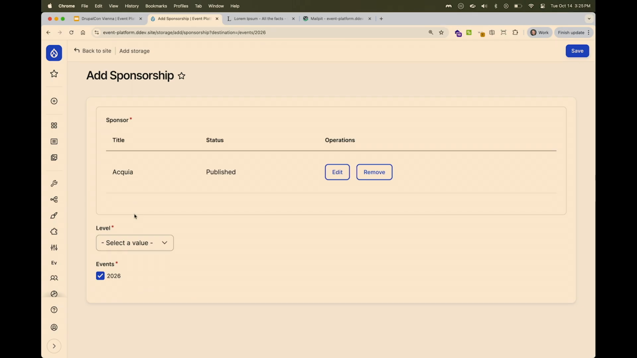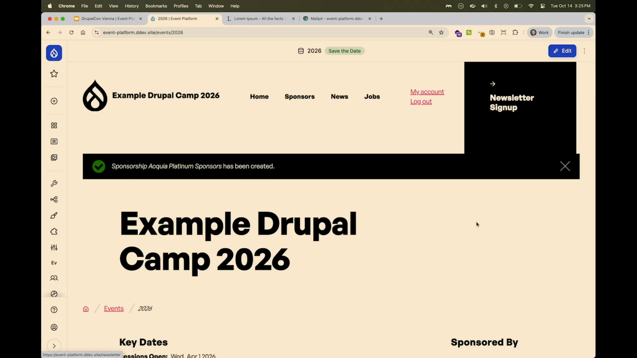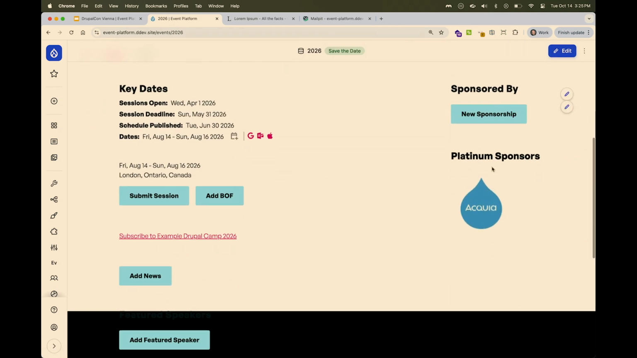Now, sponsors often will persist year after year, but they might have different sponsorship levels. And so you have this separate idea of a sponsorship, at which a particular sponsor will have a level set for one or more years. And as we save that, it'll take us back to the event page where we can see our sponsor.